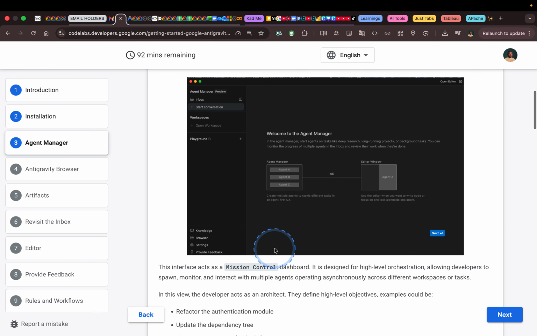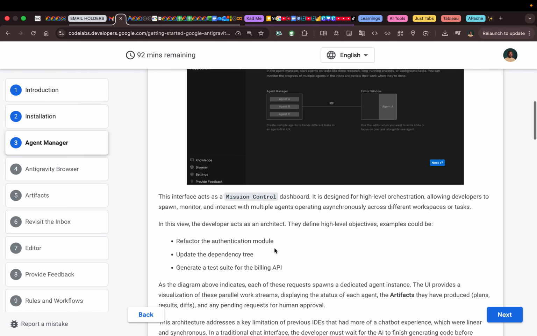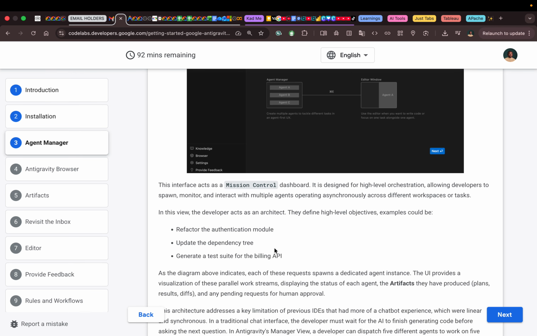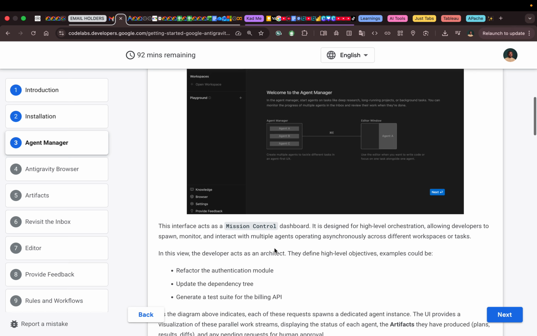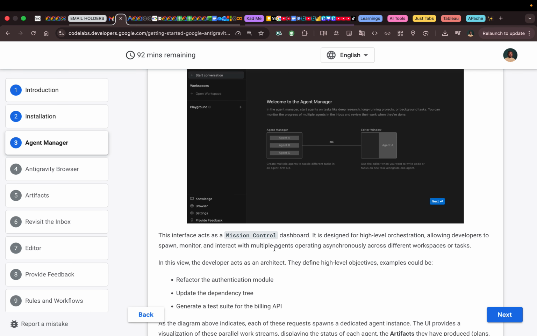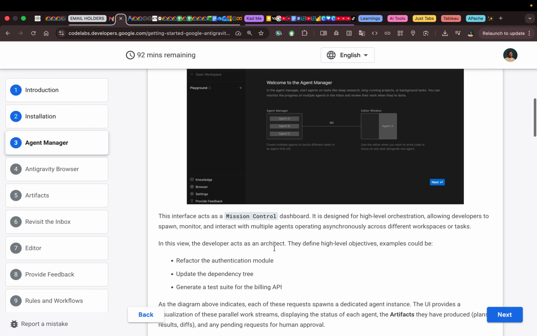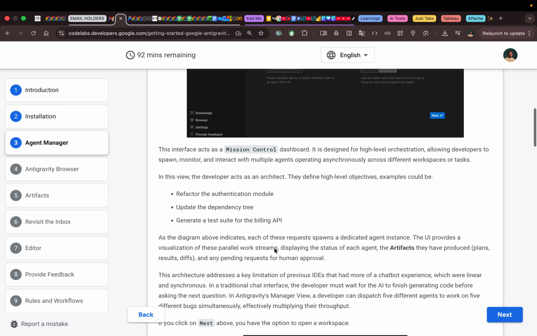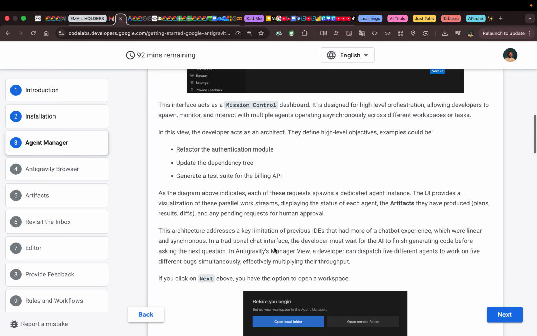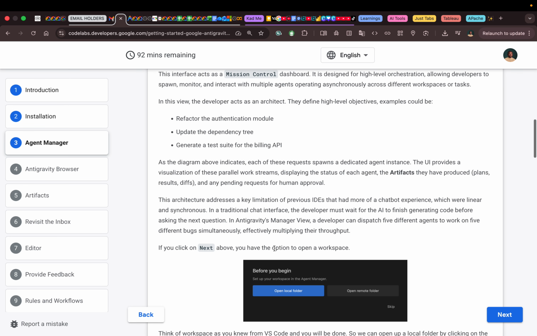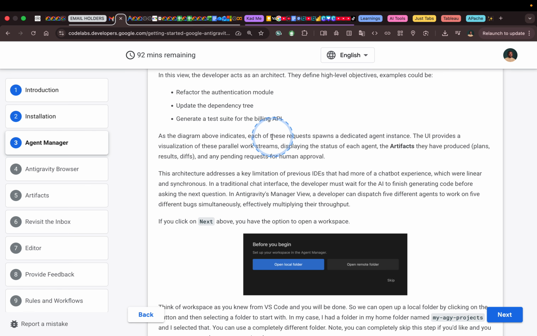Now, the interface acts as a mission control dashboard designed for high-level orchestration and allows developers to spawn, monitor, and interact with multiple agents operating synchronously across different workspaces or tasks. In this view, the developer acts as the architect and they define high-level objectives. Examples include refactor the authentication module, update the dependency tree, generate the test suite for the billing. As the diagram indicates, each of these requests spawns a dedicated agent instance.